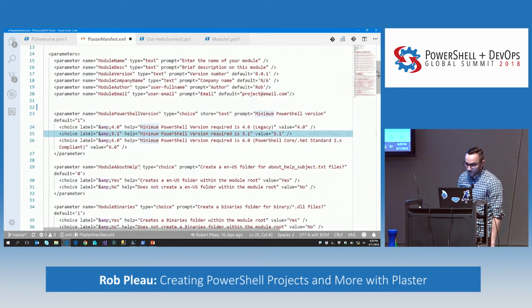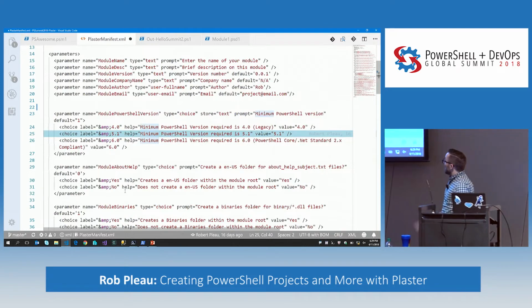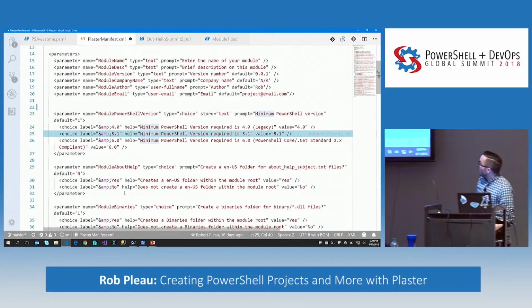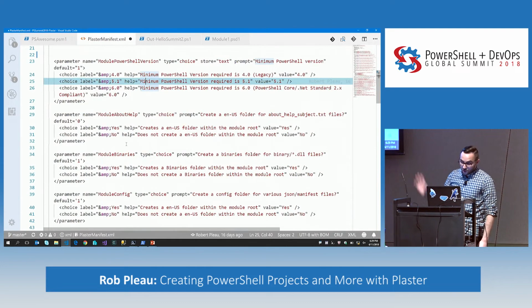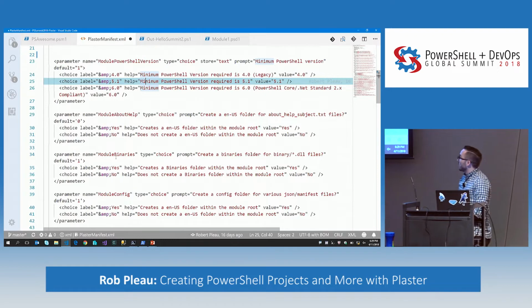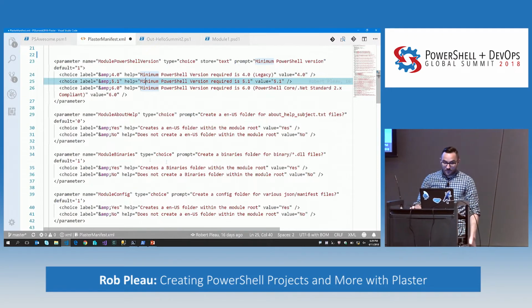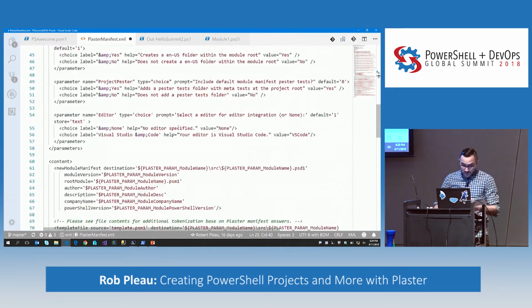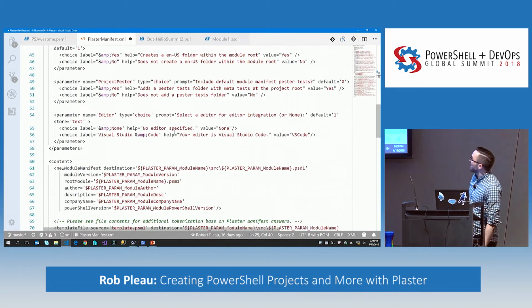Here's the choice where we picked what PowerShell version we wanted. Nothing really special. It's very similar to the editor one. I'll show you a multi-choice in a minute. And here's where it asked us about what directories we wanted. These are pretty simple. It was just kind of yes or no. Here's the editor. I just shamelessly poached the editor one from the built-in.